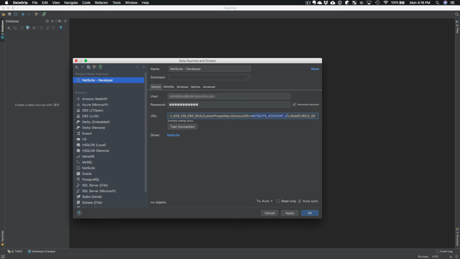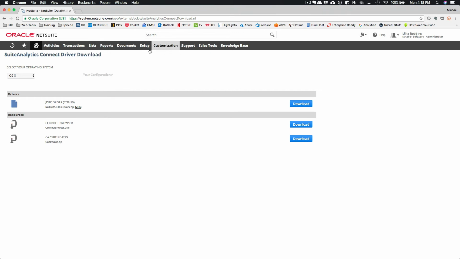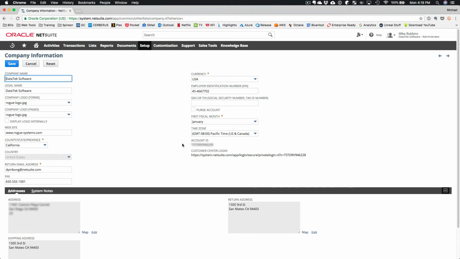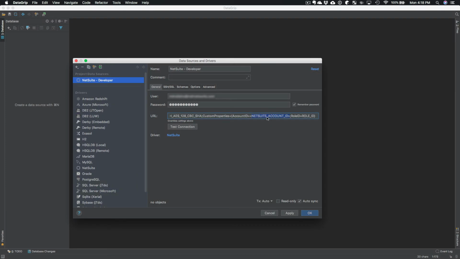And the account ID, I will show you where to get this information. If we go to NetSuite and I click on Setup, Company, Information, the account ID is right here. So we'll copy that, paste it into DataGrip. Get rid of my extra bracket. The role ID is the internal ID of the role that you wish to use when you connect to NetSuite. For this example, I'm going to use the administrator role, and that internal ID is number 3.